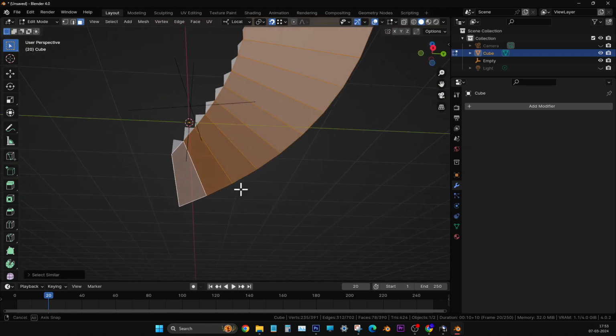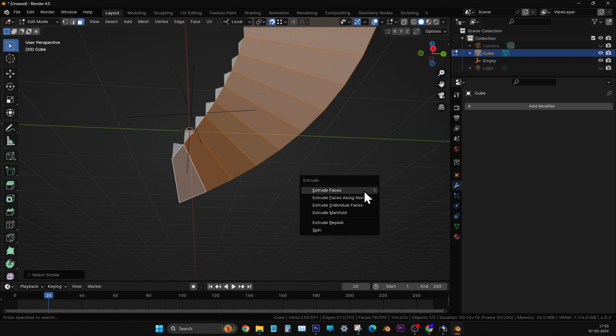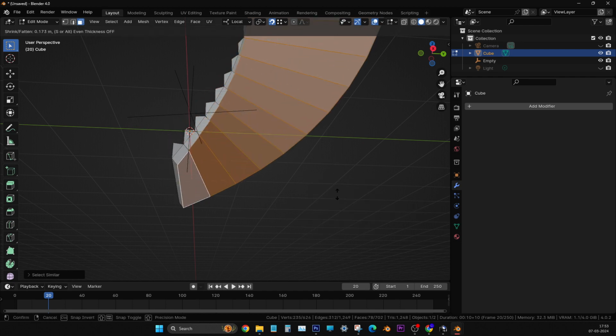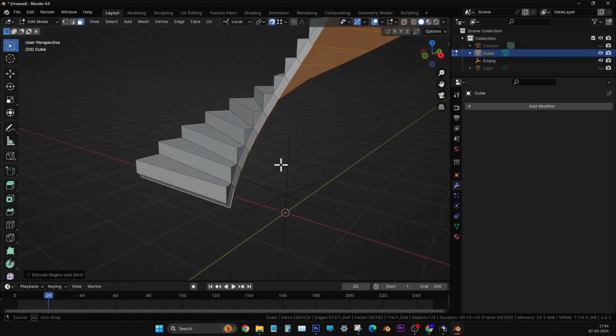How to do that? Alt E. It will show one menu. See, Alt E: extrude faces or extrude faces along normals. Like this. So now the thickness is there. So it will be nice.